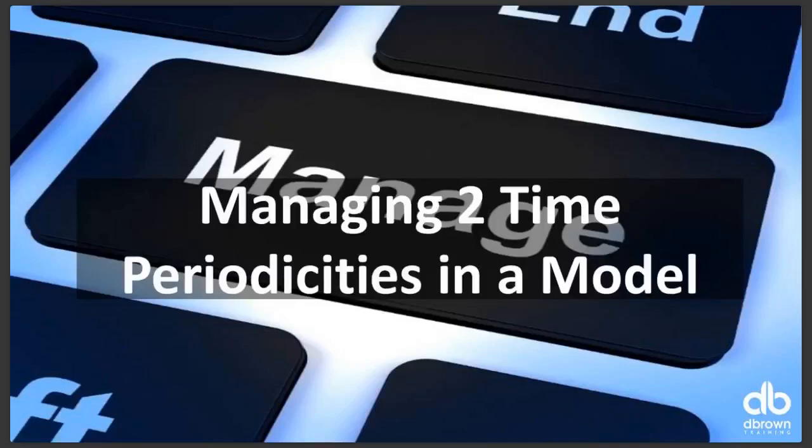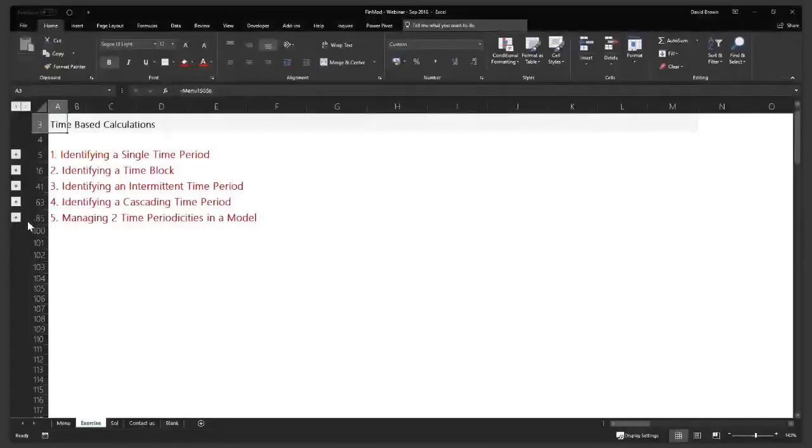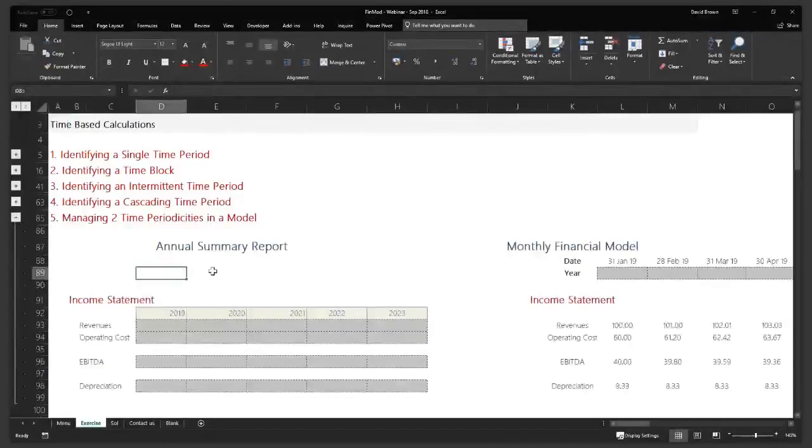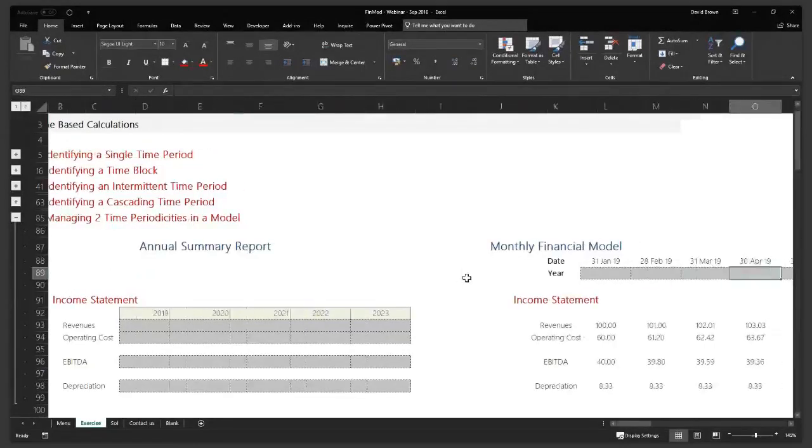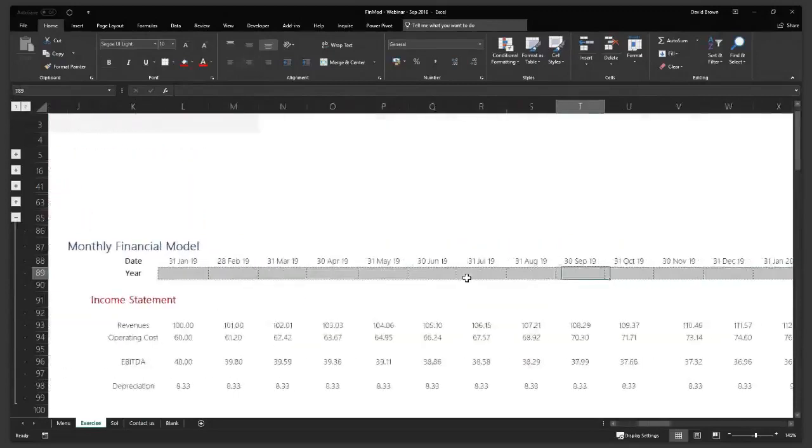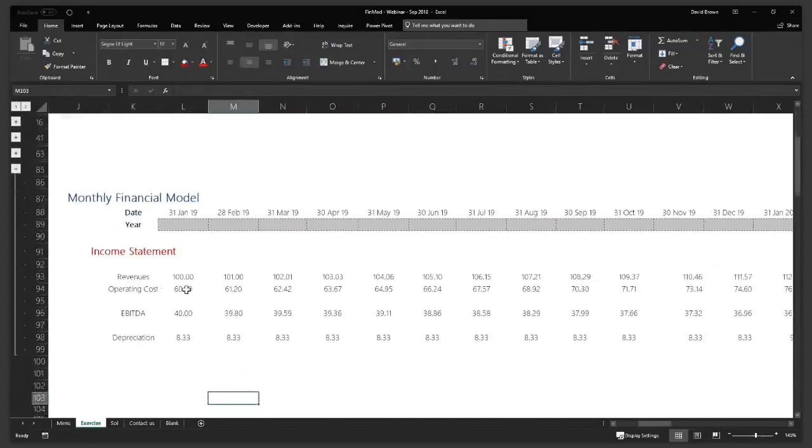Managing two periodicities in a model. So here we have managing two periodicities in a model. Let me give you the example we have. Click on the plus sign. All right, so let's pretend this is our model to the right. We have our financial model. This is the days, a monthly model. This is the ending dates for the monthly model. And these are the figures in the model. So we have our revenue, our operating costs, our EBITDA, our depreciation. Yep, and this is our model. So what we want to do is give a summary, an annual summary of this.